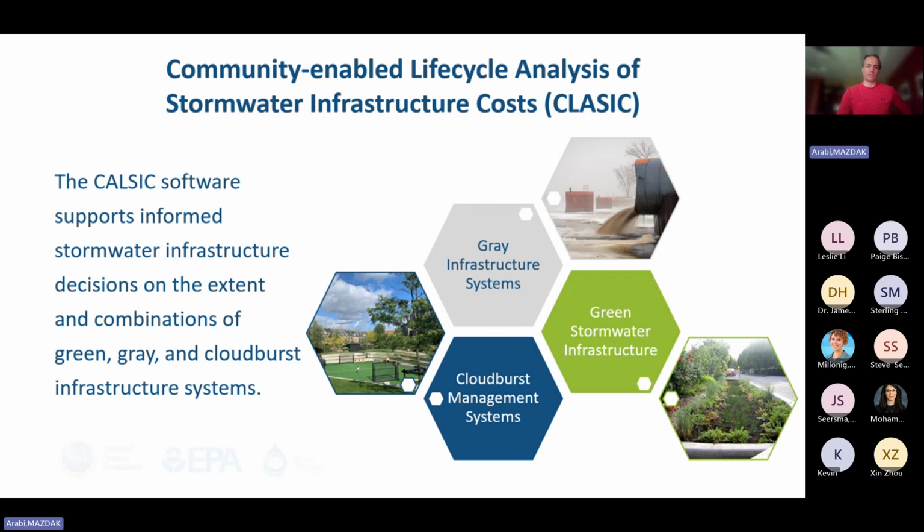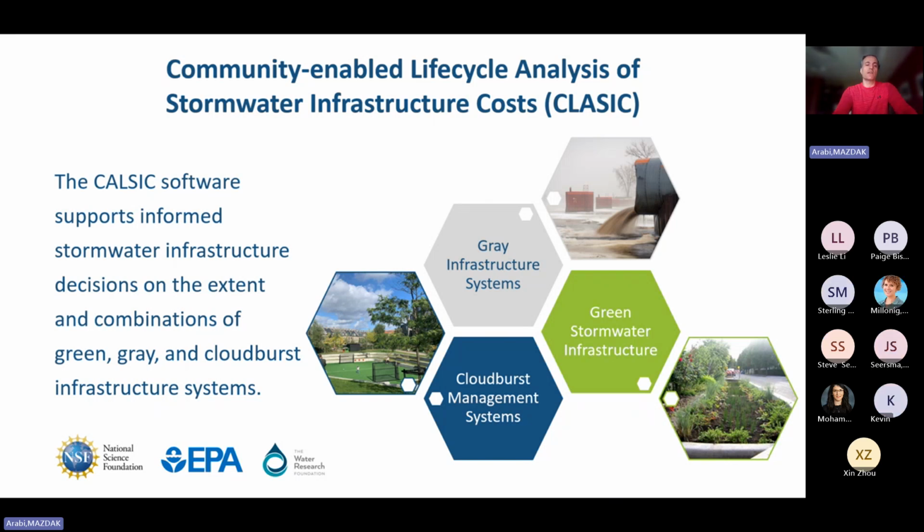The outcomes can be obtained from these infrastructure systems. The project has been funded by numerous federal and local agencies. Primarily, it has been funded by the National Science Foundation and the Environmental Protection Agency in the United States. Also, many parts of the tool were developed in close collaboration with the Water Research Foundation to develop the tool in a way that is consistent with the needs and preferences of communities that are intended to use the tool.